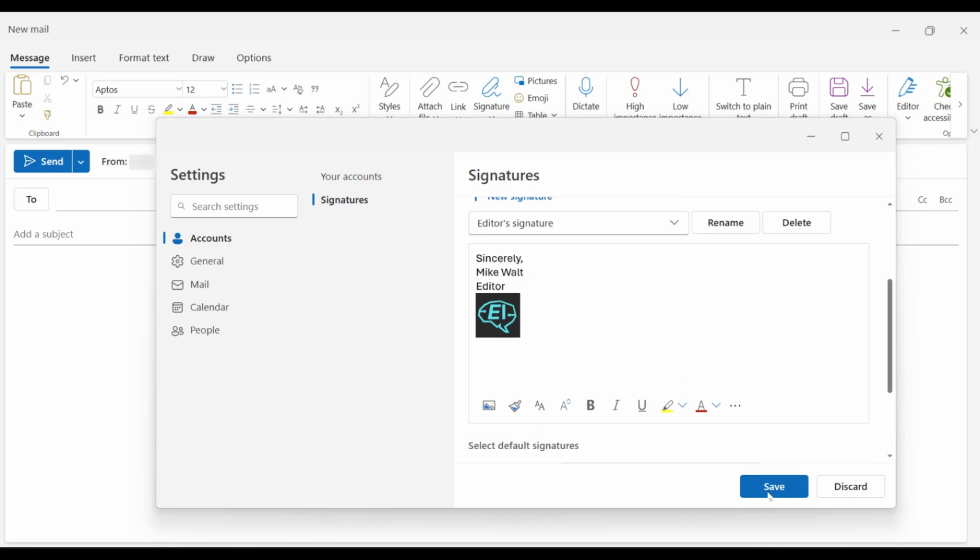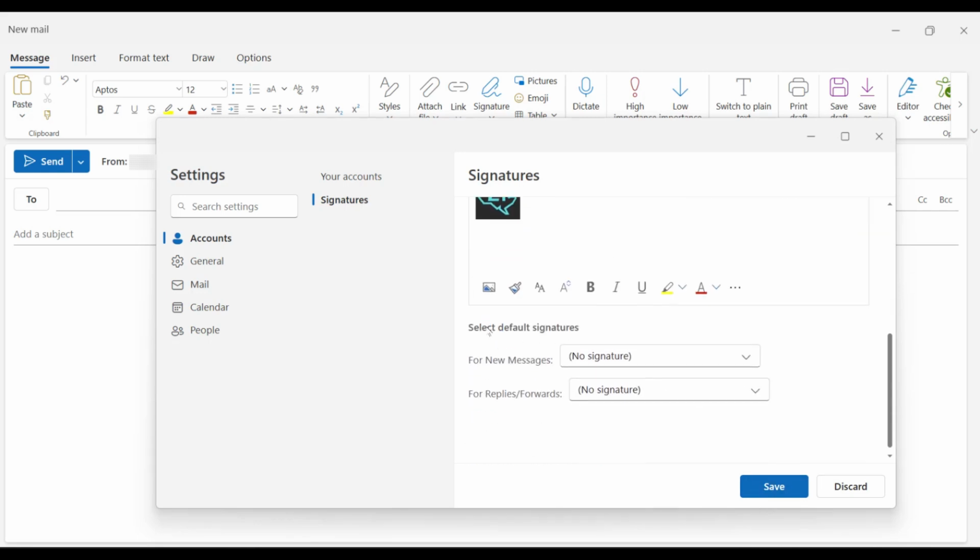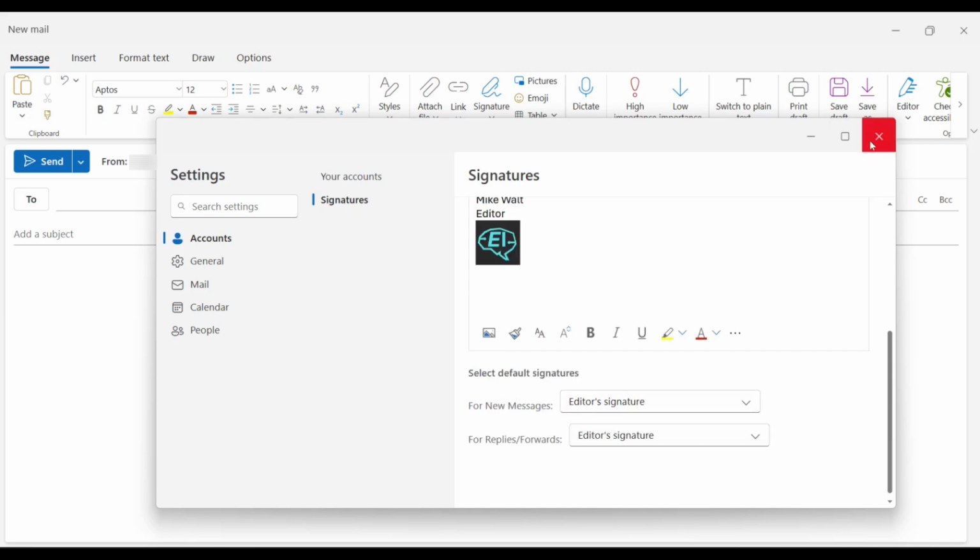And then before clicking on Save at the bottom, you're going to decide where these signatures will be placed. For new messages, you could use Editor's Signature. For replies and forwards, you could use Editor's Signature. Click on Save and then close this.